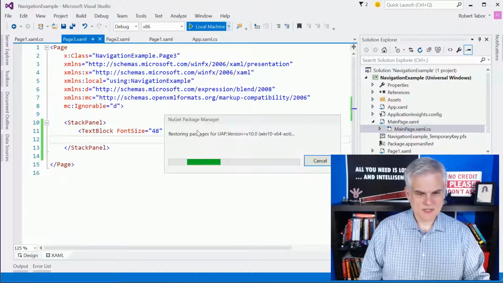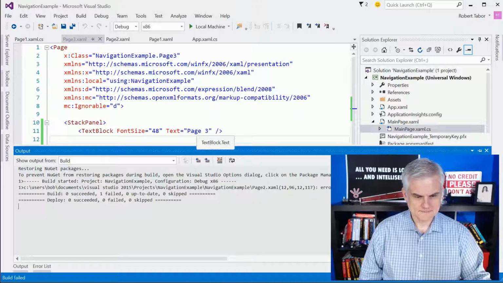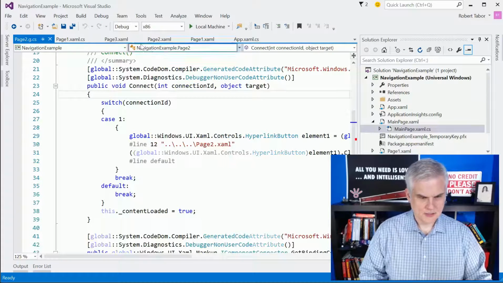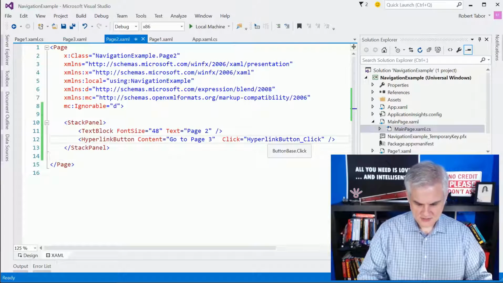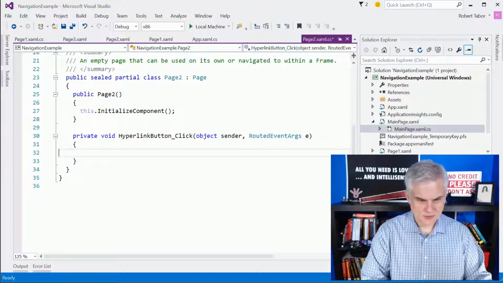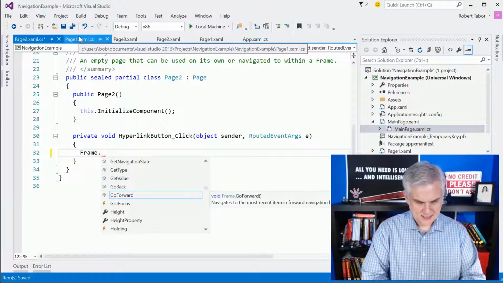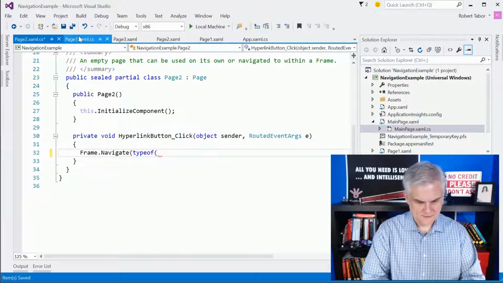Okay, so now let's go ahead and run the application and see what we have so far. Let's see if we can get this to work. If I missed anything, whoops, something failed. What did we miss? Oh, okay, that's easy enough to fix. Let's go to page 2, and I'll just hit the F12 key on my keyboard. That should work. And hey, while I'm here, let's go ahead and navigate, right? So frame.Navigate, and we'll go typeof page 3, like so.